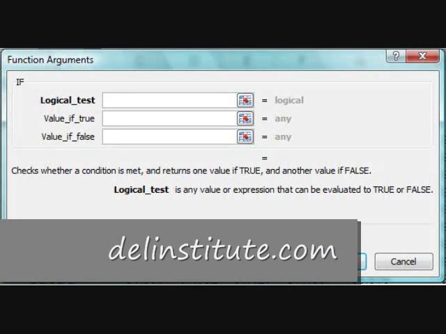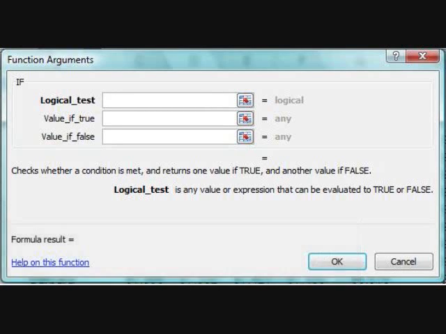This is the function dialog box listing the arguments for the if statement. The first argument is the conditional test. What are we looking at? The next argument is what happens if the conditional test is met, if the condition is true. And the third argument is what happens if the condition is not met, or if the condition is false.